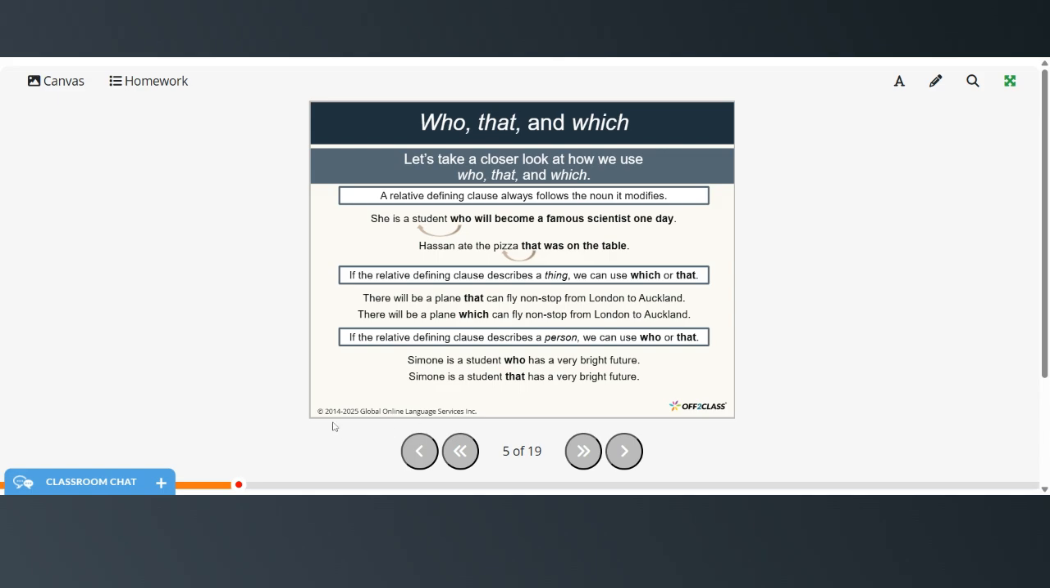If the relative defining clause describes a person, we can use who or that. Simone is a student who has a very bright future. Simone is a student that has a very bright future.